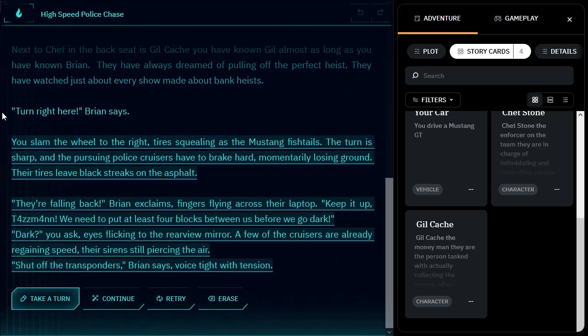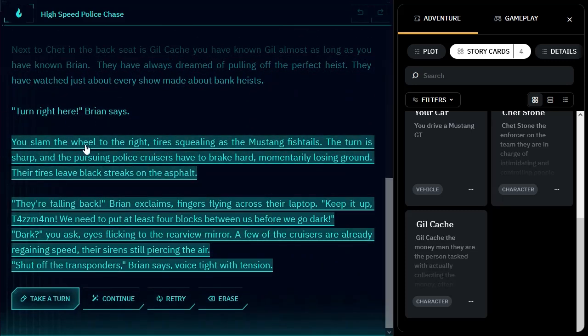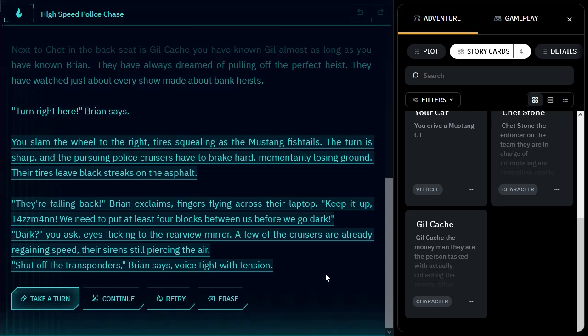All right, so Brian says turn right, you slam the wheel, turn to the right. Tires screech as the Mustang fishtails. The turn is sharp, and the pursuing police cruisers have to brake hard, momentarily losing ground. Their tires leave black streaks on the asphalt. "They're falling back," Brian exclaims, fingers flying across the laptop. "Keep it up, Tasman. We need to put at least 4 blocks between us before we go dark."